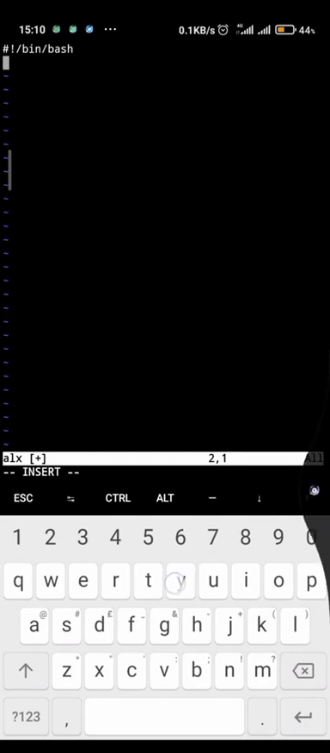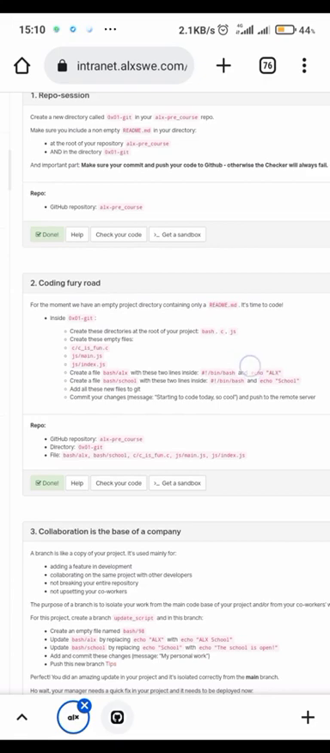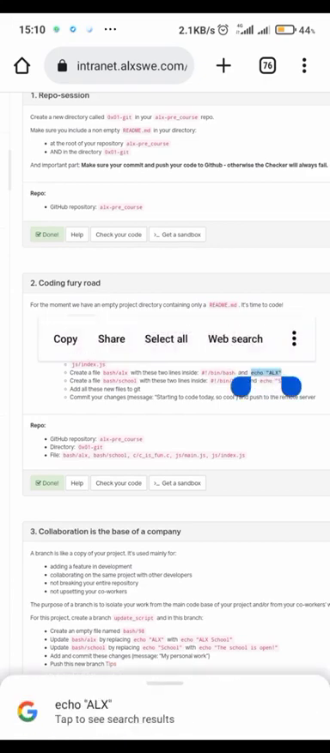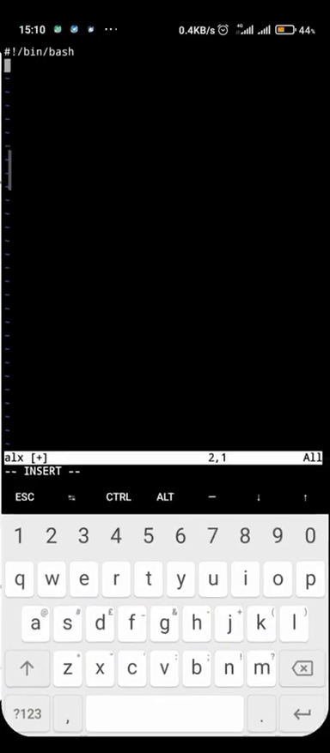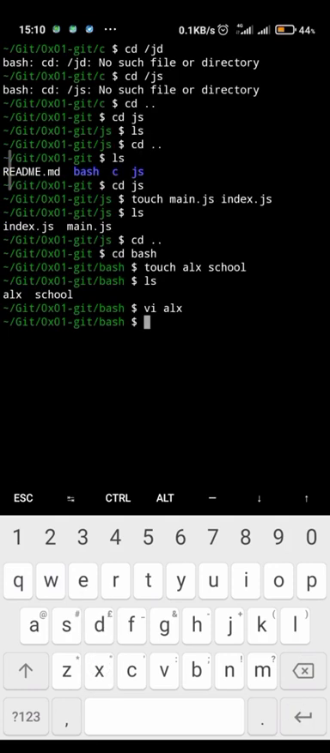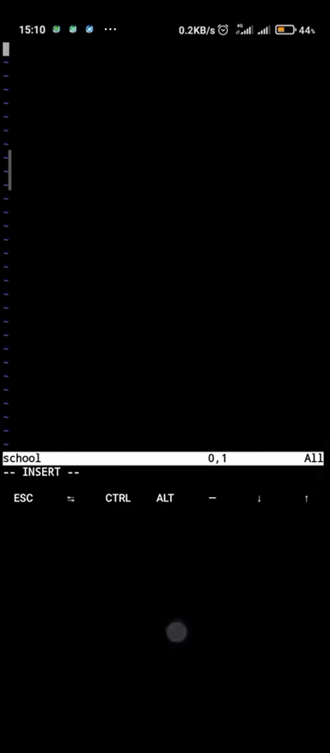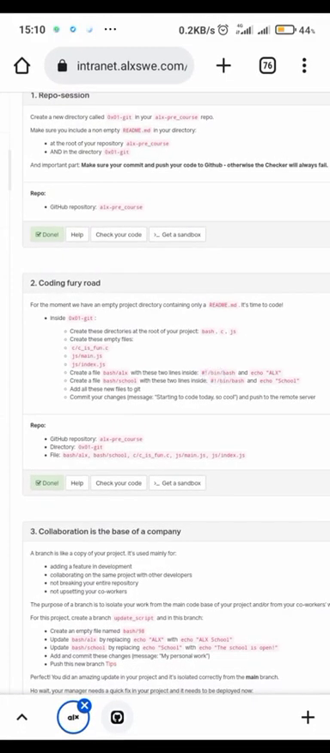And the second line, which says echo ALX. Alright, so I'm going to click on escape, then colon, then you can use WQ or you can use X, whichever one you want. It's going to save it. Then I'm going to do vi for the second file. So paste this.